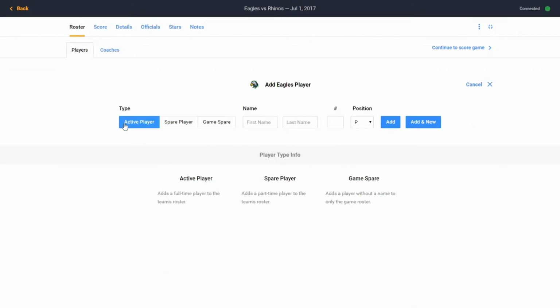There's three kinds of players. There's an active player, which is just a regular member of the team, a full-time player. There's a spare player, which is a part-time player. And there's a game spare. It creates a player, but it's not actually a real person. It's just for scoring purposes, just in the game.